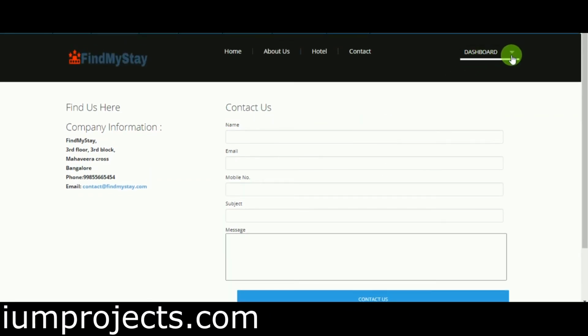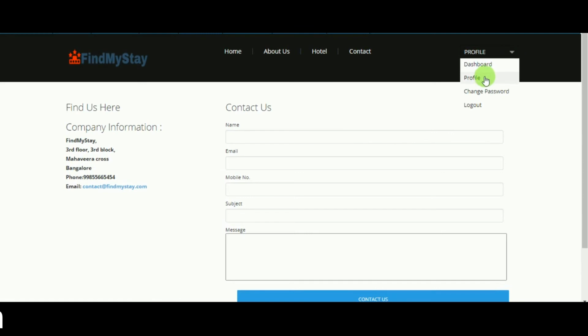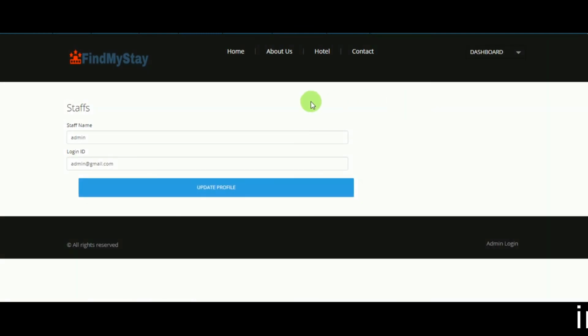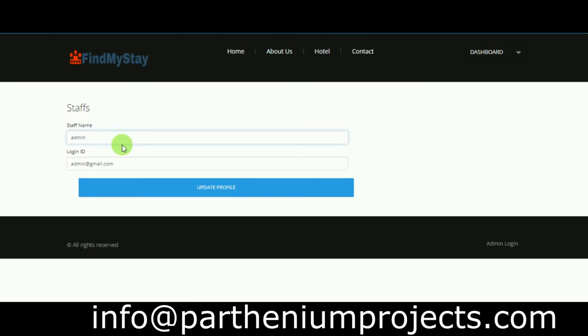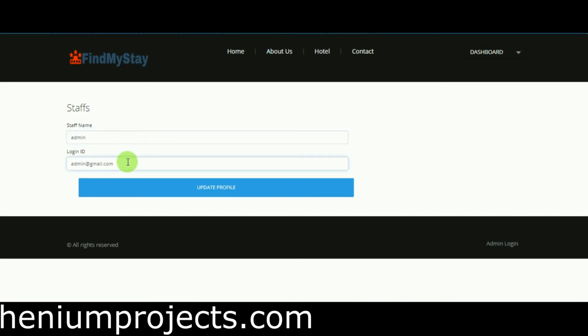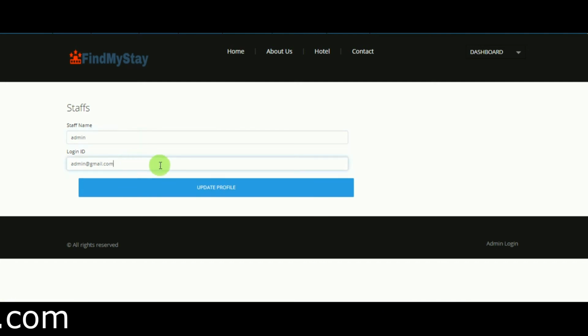Next is profile. Under profile you can see the staff name and login ID. If you want to update any of the information, you can update it.